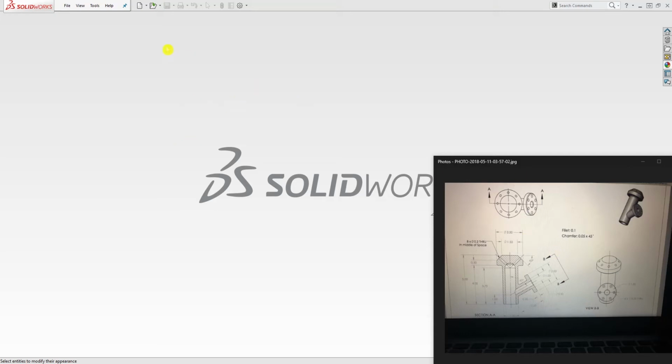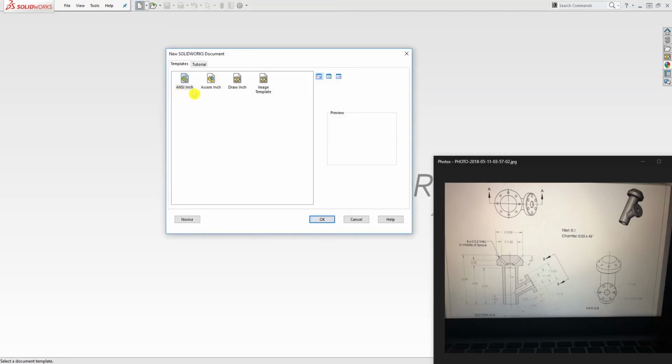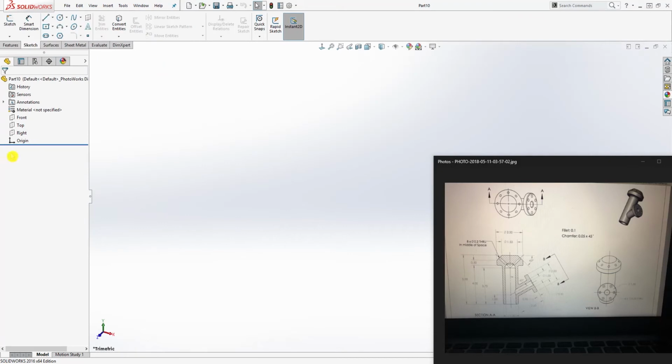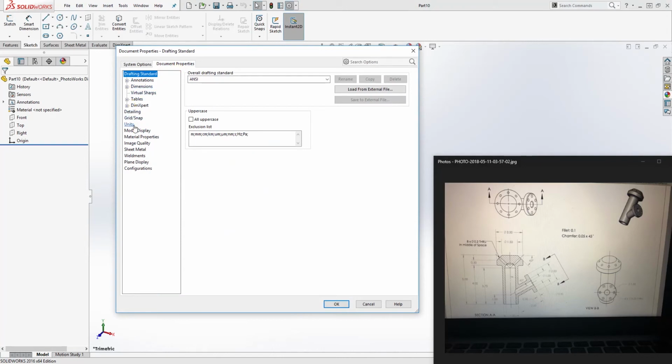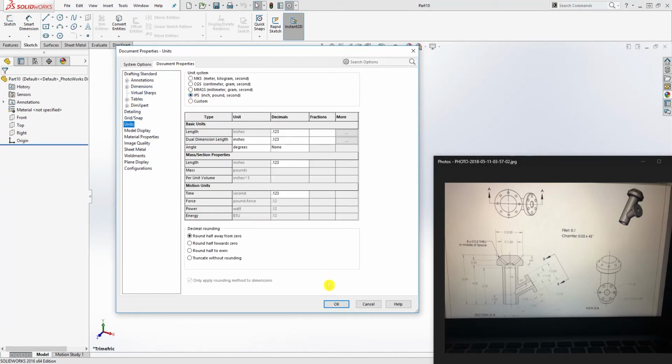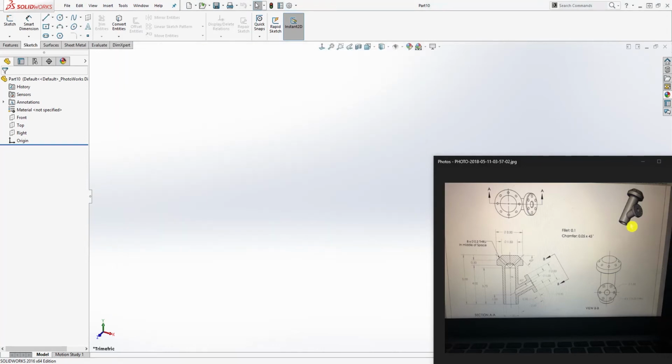But to start, just click new, start a new part file, and make sure your unit is an inch. You can change your unit here and under the document properties unit, and make sure it's an inch. And looking at this part, we are going to draw the sketch.